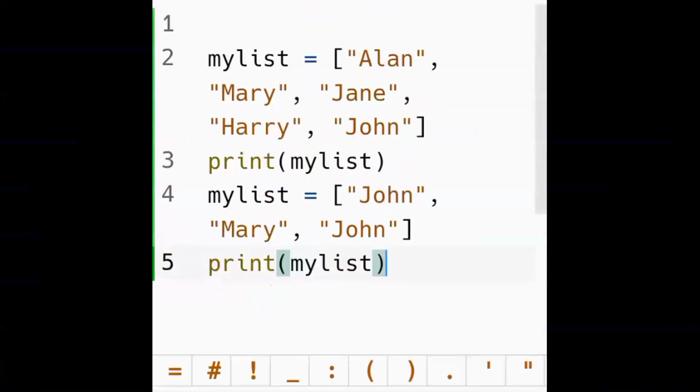Let's see what else is possible with different examples of my list.